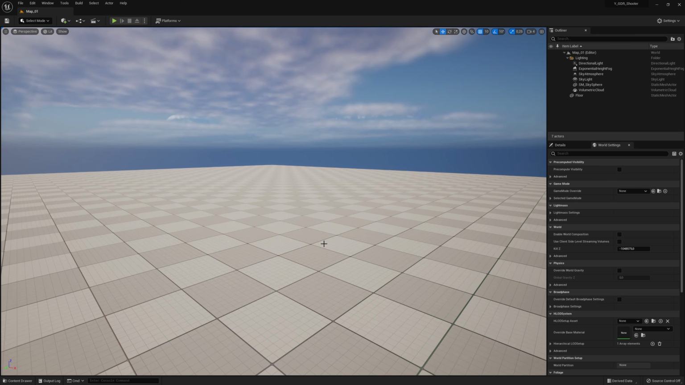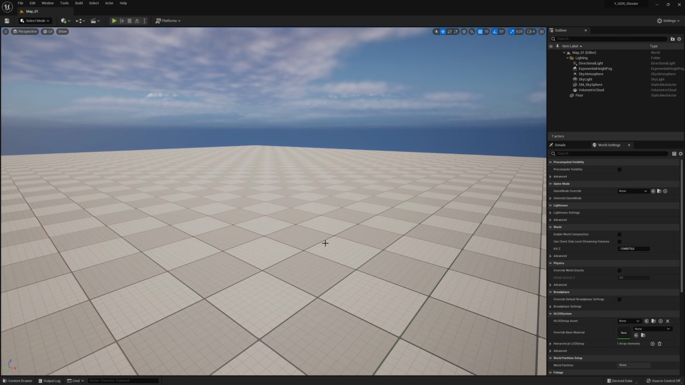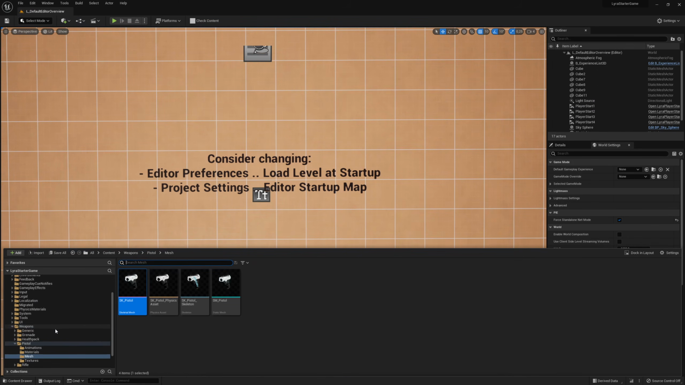The last thing we're going to do in this video, and then we're going to wrap it up, is add some models, effects and sounds for the weapon. First of all, I'm going to use the guns from the Lyra starter game. So let's get into that project and migrate those.